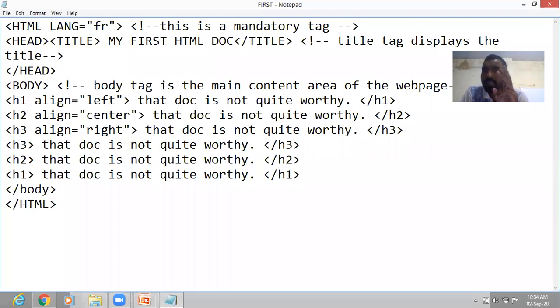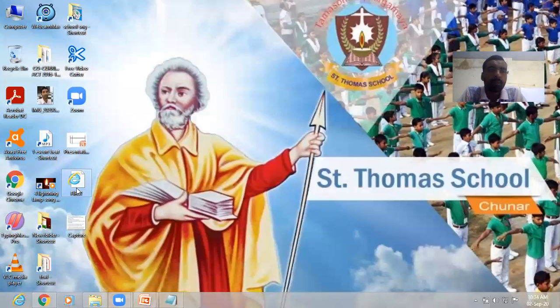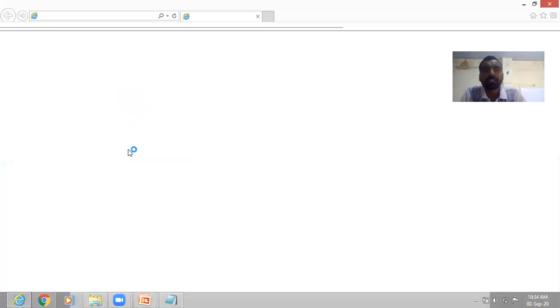These three attributes we have given for three headings. For H1 we have given the left alignment. For H2 we have given align equal to center. And for H3 we have given align equal to right. Now let us save it by pressing Ctrl S. Then double click on the page which is on the desktop, and you will see the output.